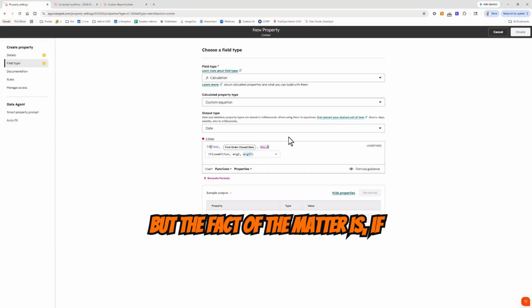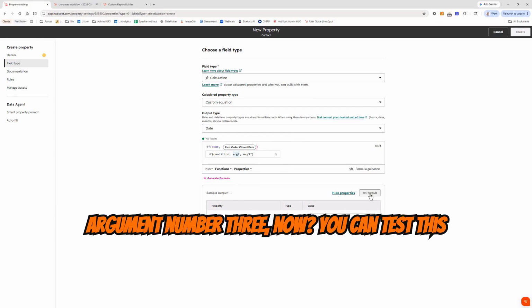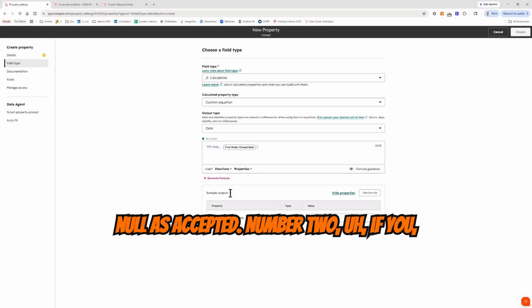But the fact of the matter is, if you just delete that and don't put an argument number 3, now you can test this formula. It works just fine, and it outputs null as accepted.